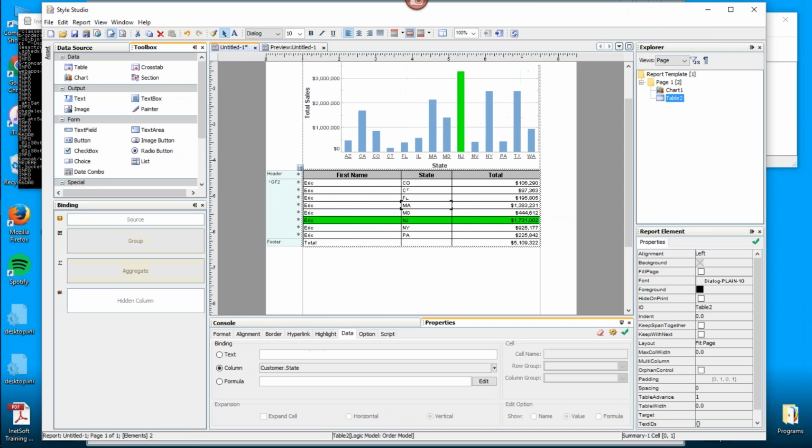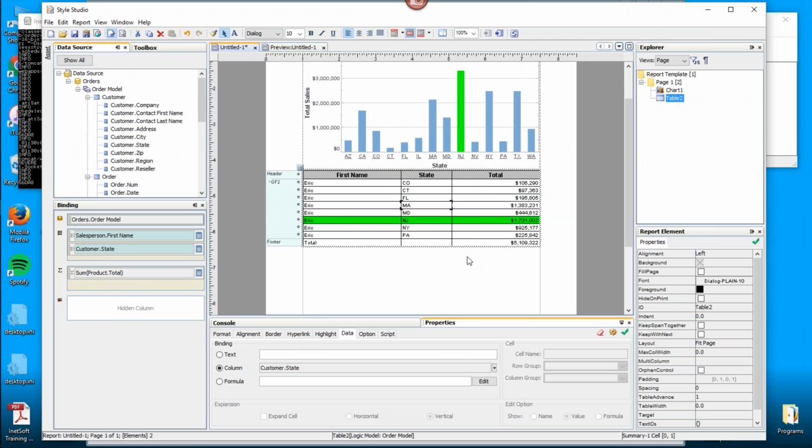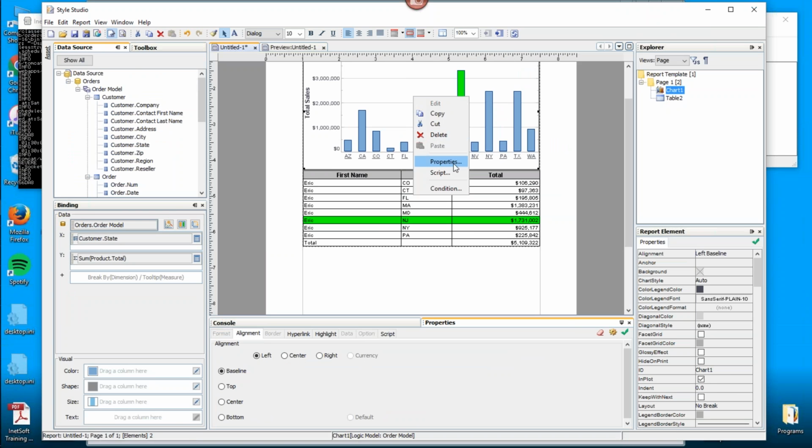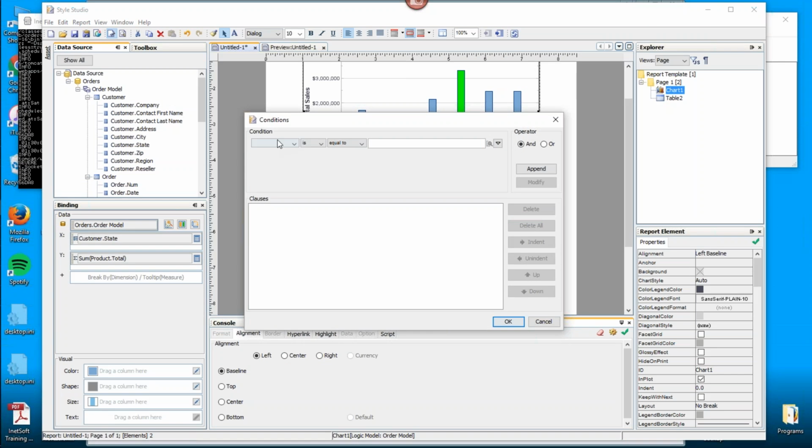Okay, so that's basically it for that report. It's an example of parameterized filtering. I'm going to put the same condition on the chart. Very quickly, right-click the chart, select condition for the chart, and put the very same condition: salesperson first name is equal to a parameter, a variable called salesperson. I'm using the same parameter name because that way when the user supplies a value for the parameter salesperson, it can be used in both the chart and the table.